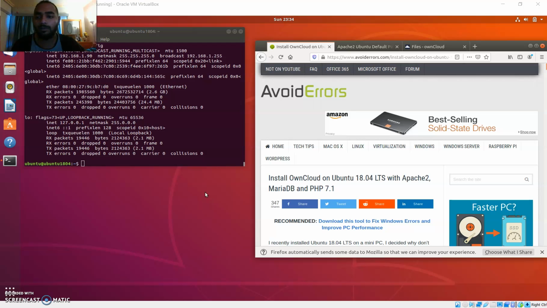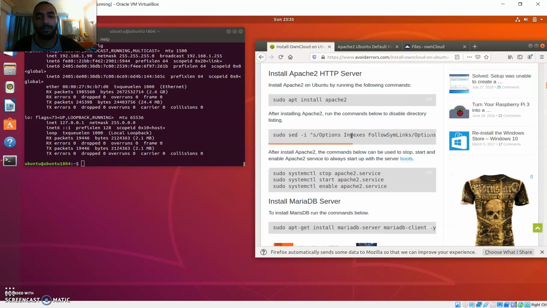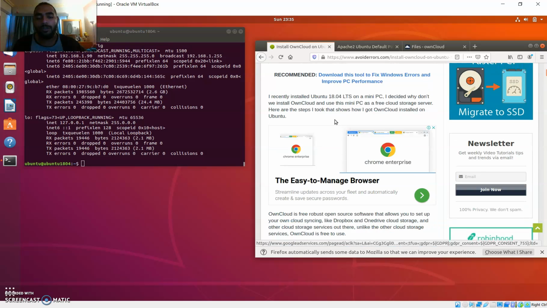So now on to OnCloud. For OnCloud, I've used documentation from this website, which I found very reliable, which is avoid errors. I've followed pretty much all of the steps mentioned over this website to deploy my own cloud server and try to connect it with the client from my own Windows PC.